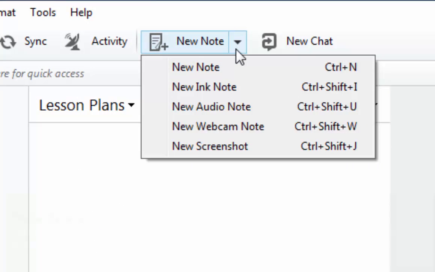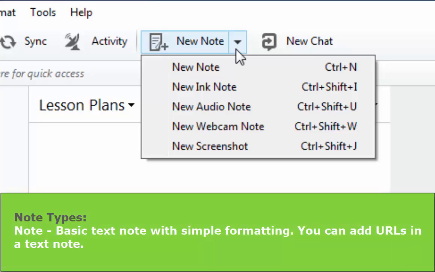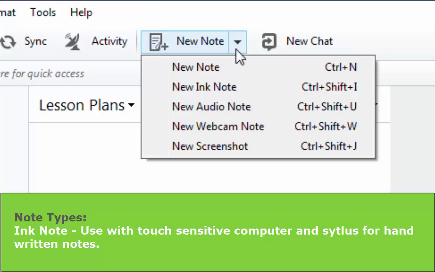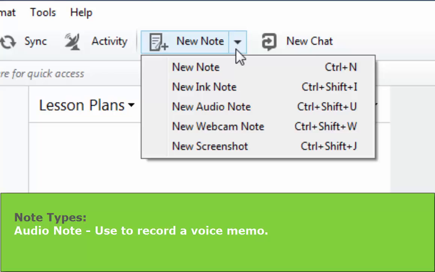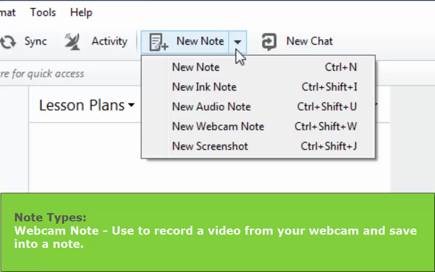Some of the options you have are a regular text note, which we're going to be creating in this lesson. You can also have an ink note if you're using a touch screen. And then there's new audio notes. So if you want to take a voice note and save that, you can select that one. There's a new webcam note. So if you want to take a video with your webcam and save it, you can select that one.